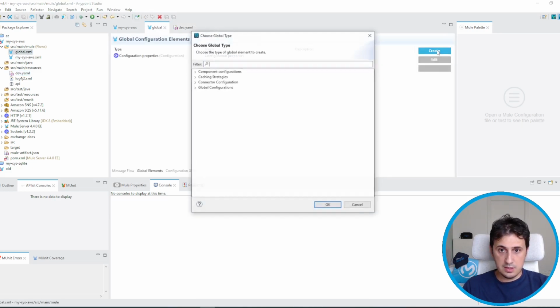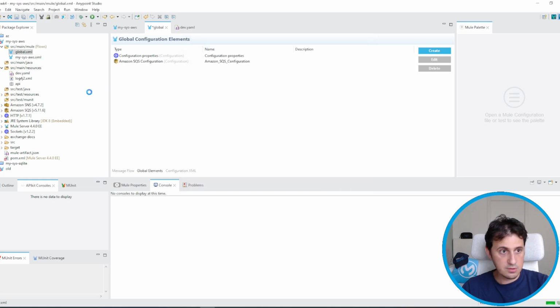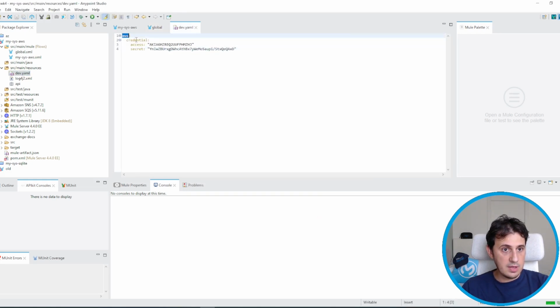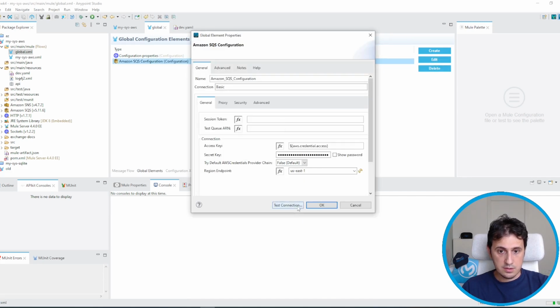Now I create the Amazon SQS configuration. I just need the access key and the secret key. I think this is the syntax: AWS credential access, and AWS credential secret. Let's check if it's okay. Let's make a test connection.